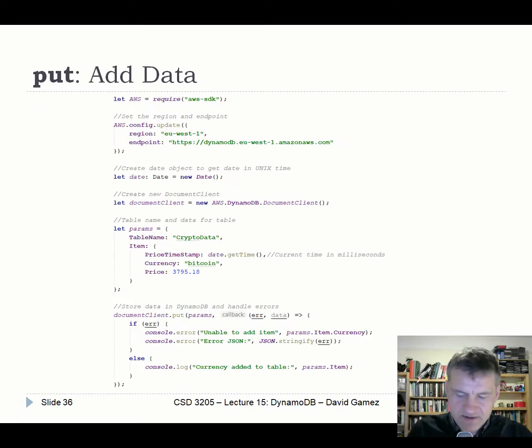So this is the sort of code for doing that. Most of this code is standard for all the methods, but let's just run through it once.